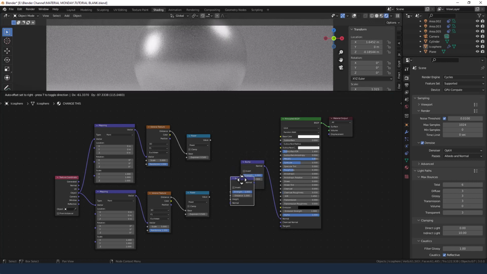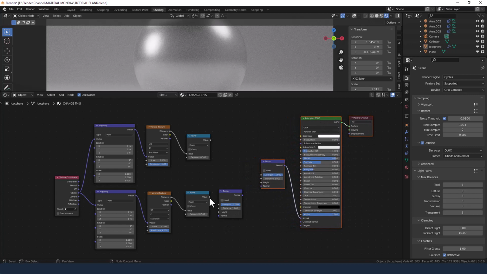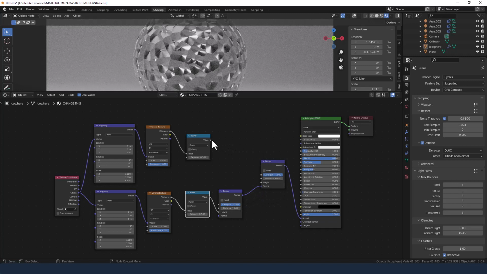I need to duplicate that because I've got two values that I need to use. And we'll take the value from this bottom power node to the height. The normal into the normal, and we're going to take the value from the top power node into the height of the bump node here.